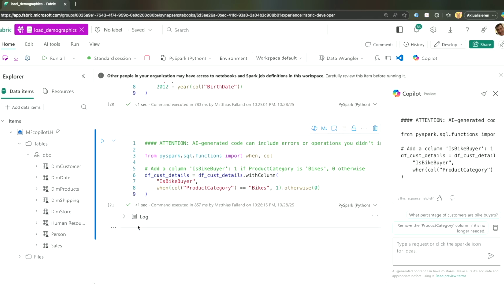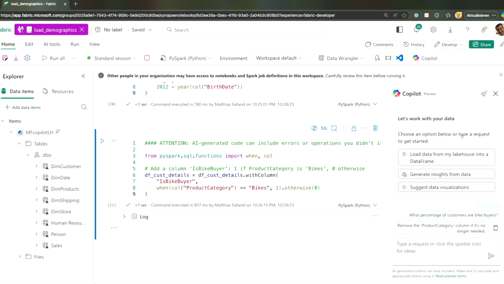We have a log file giving us all the stuff that we need, right? And you see the prompt again, right? So this is all, I think, very, very helpful and very well integrated.